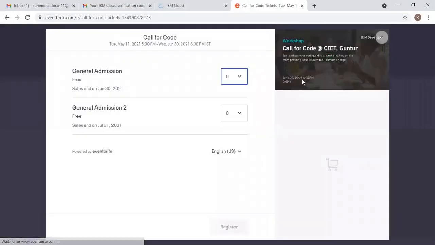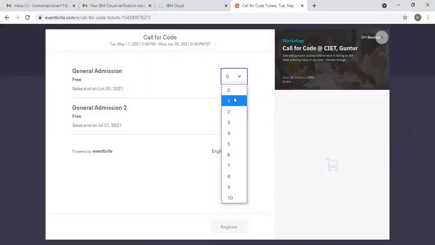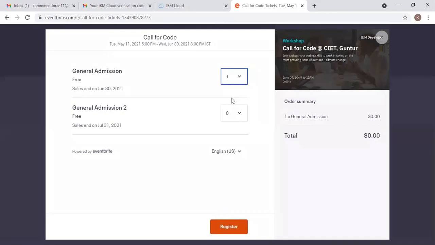After clicking on register, generally what we have to do is go for general admission and take number 1. It says that only one person can register for this particular account. If you want to register multiple persons, you can take multiple numbers also. But registering one will be very easy when compared with others. Click on the register.